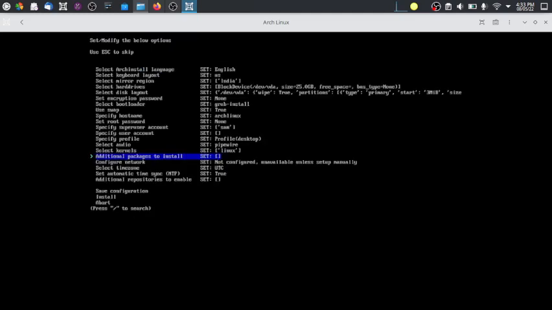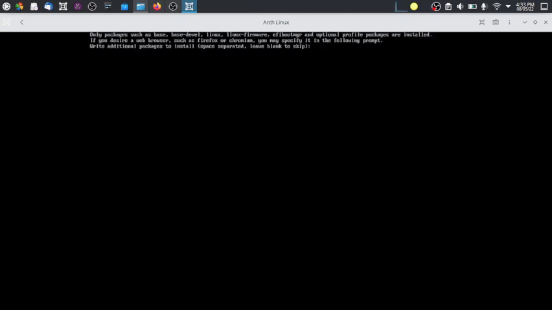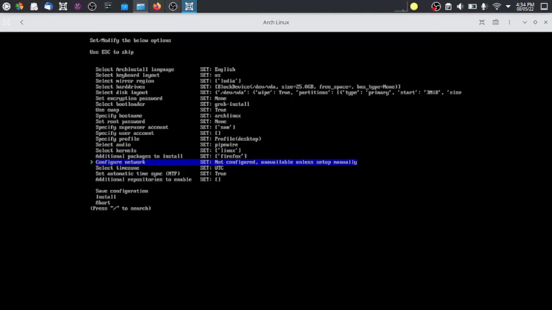Now additional packages to install. So I will use only Firefox. We need not specify many because this is just a demo installation and review. But in real life, you will definitely specify many additional packages to install. We just enter. Okay.